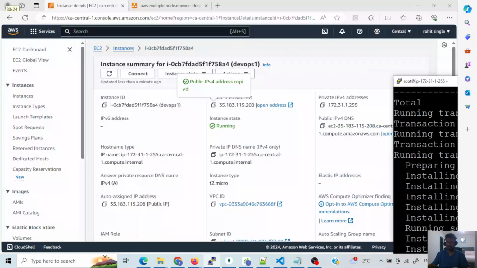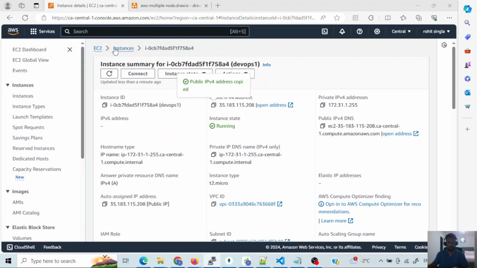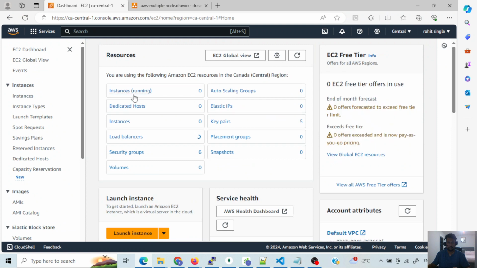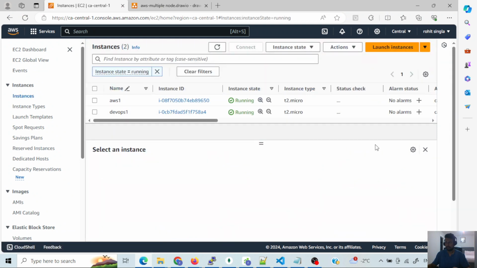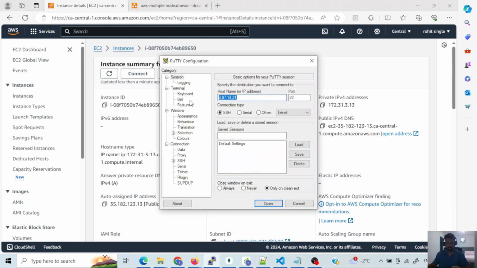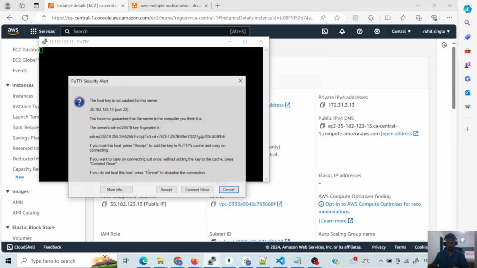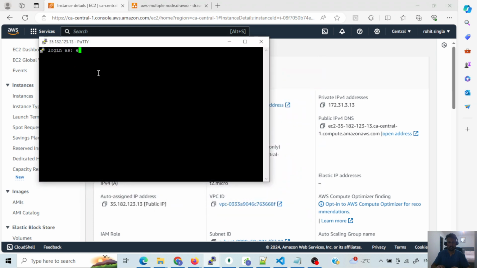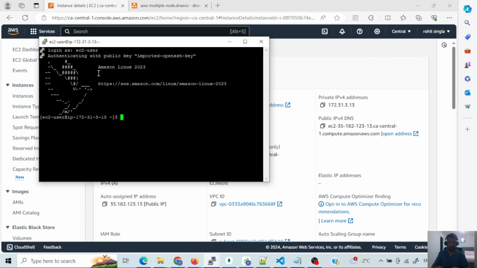So as this is running, let's go to the other instance. We already have one configured, so let's do the AWS one. This is the public IP, and I will put this IP now. Open, accept, EC2 user, sudo clear.